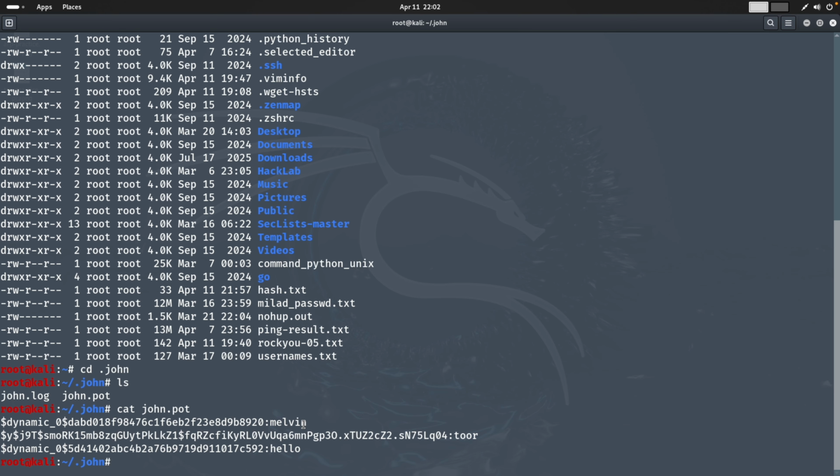John the Ripper does that in order to save time and not crack a hash string over and over again. It puts the result there just to save time, just for that.